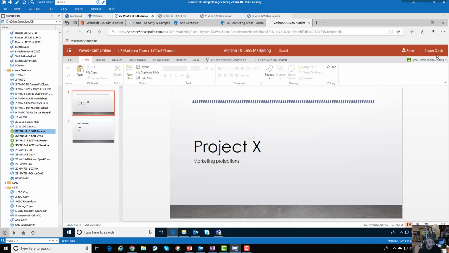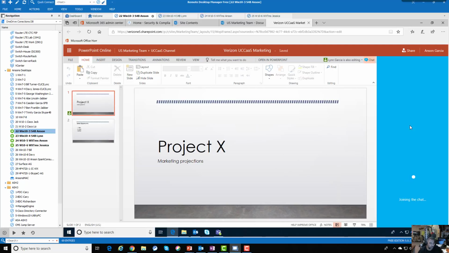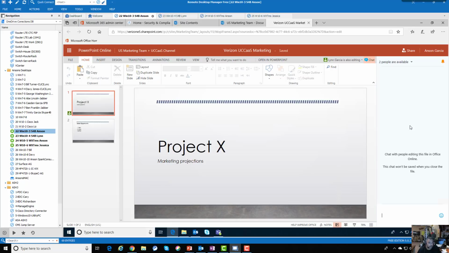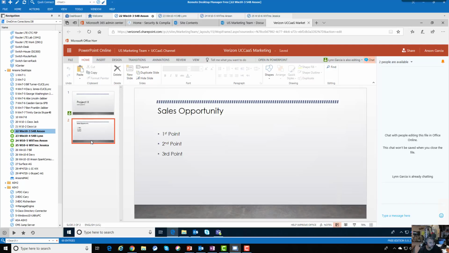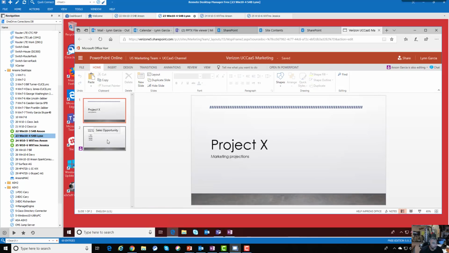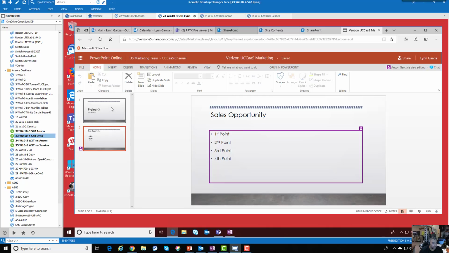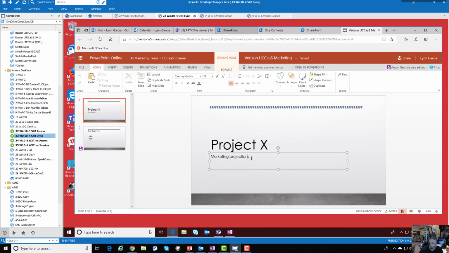We see right here, we get an indicator that someone else is editing this document as well. And we can chat with them. We can bring up all those powerful collaborative tools so we can chat and co-author this document at the same time. So let's say I can see Lynn Garcia is on the first slide here. And so I'm going to check the second slide, and I'm going to put a fourth point here. And then what I'm going to do is go over here and just take a look at that. Take a look at this, and maybe I'll add something here.